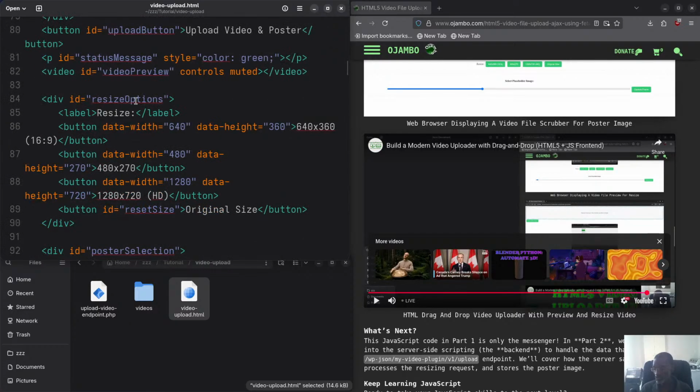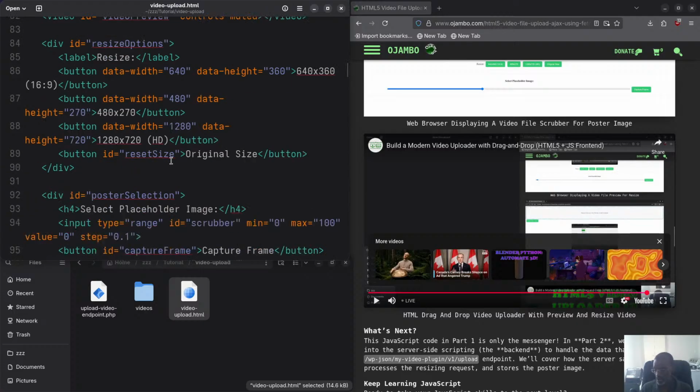And then here we have the resize options. It's just inside a div called resize options. Inside there we have buttons. They have data attributes, for example data-width of 640 and data-height of 360, and then you can create other sizes there as well. And then there's a reset button as well. So those are presets. Obviously, there are so many. I could have made them input boxes, but remember, this is a beginner tutorial, so I didn't want to make it too difficult for people. So that's why I just made it that simple.